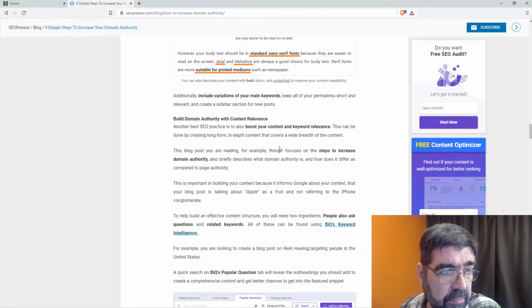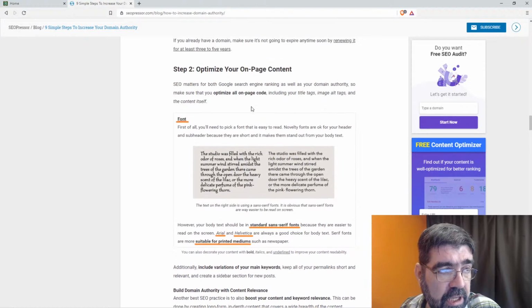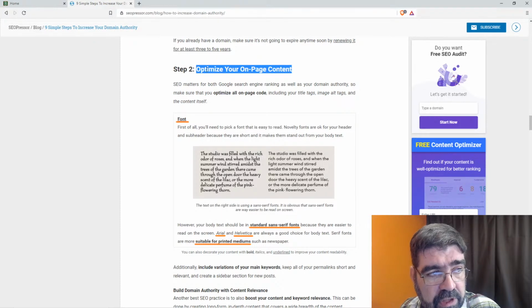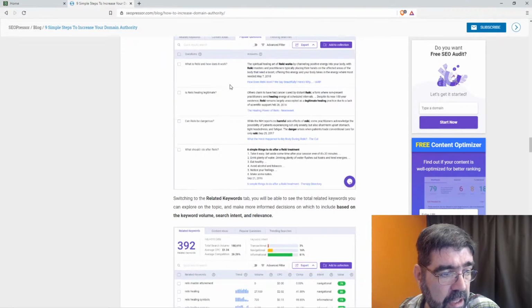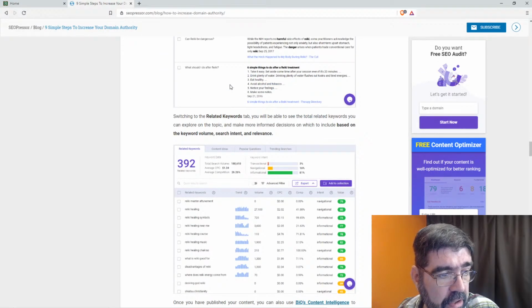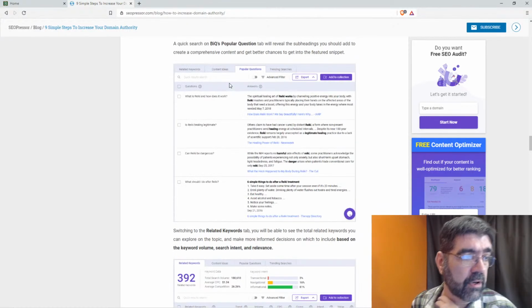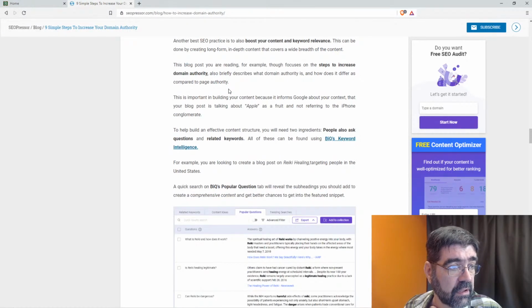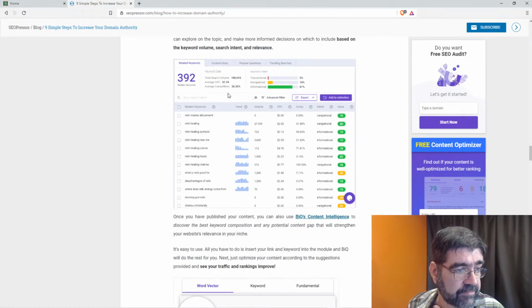The blog post you're reading, for example, focuses on the steps to increase domain authority. So they're using your keywords in here. Optimize your on-page content. If someone is searching for this, that's going to be something that shows up well in search results, and that's probably a heading 2 or something. Search related keywords. There's a lot of stuff here.